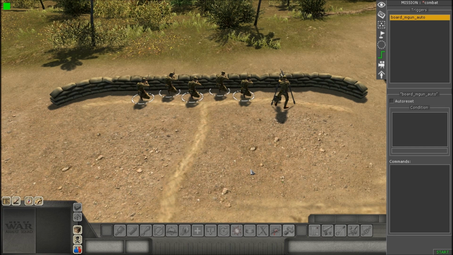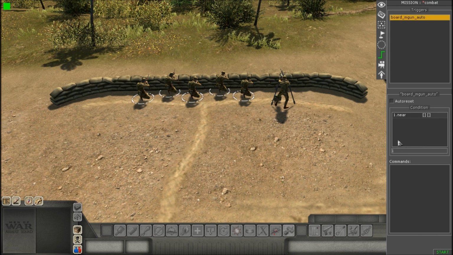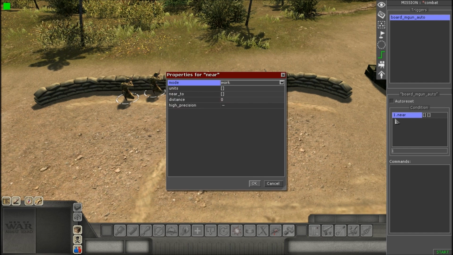So the first thing we're going to want to do is add a condition. Kind of like my video from yesterday with planes taking off and landing, you need a near condition. Near conditions are used almost all the time, so you'll be seeing it very often in my videos. The first thing we're going to do is go to unit. And this is where it's going to start getting very hectic.